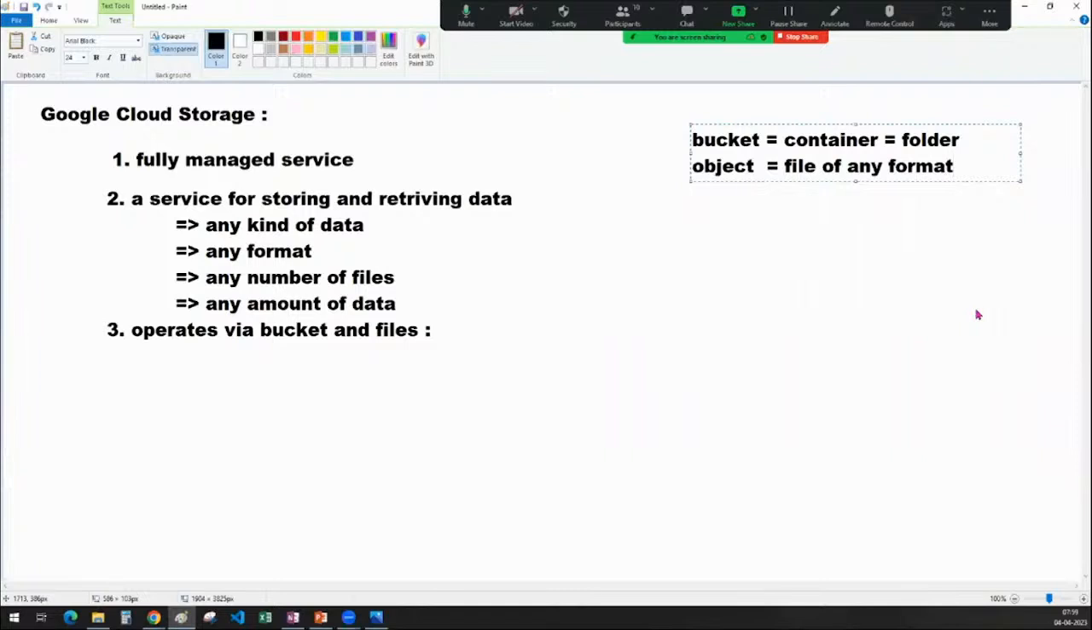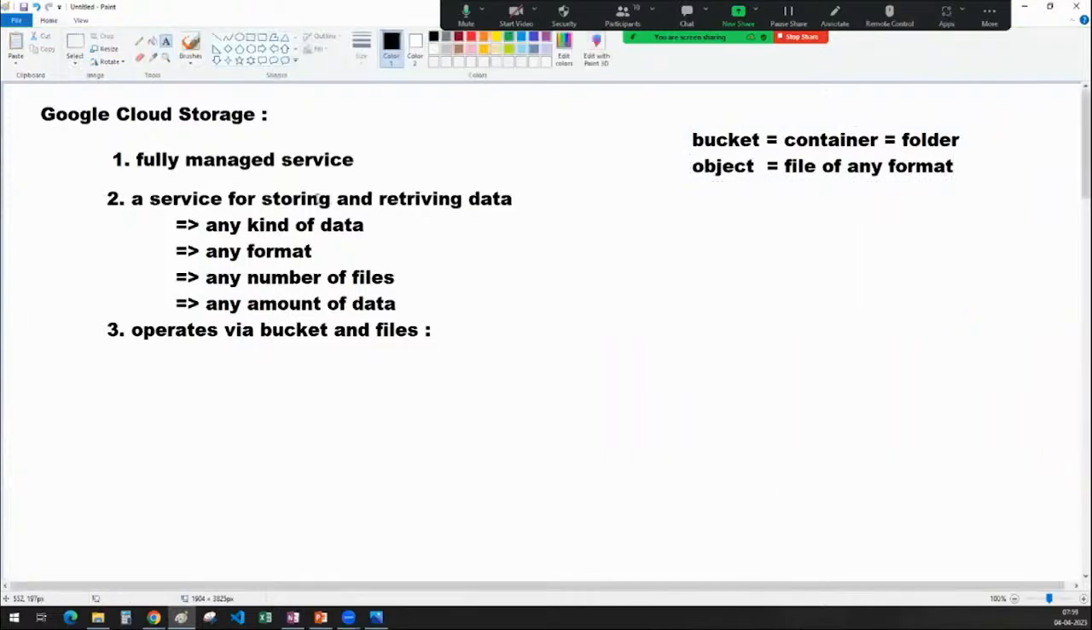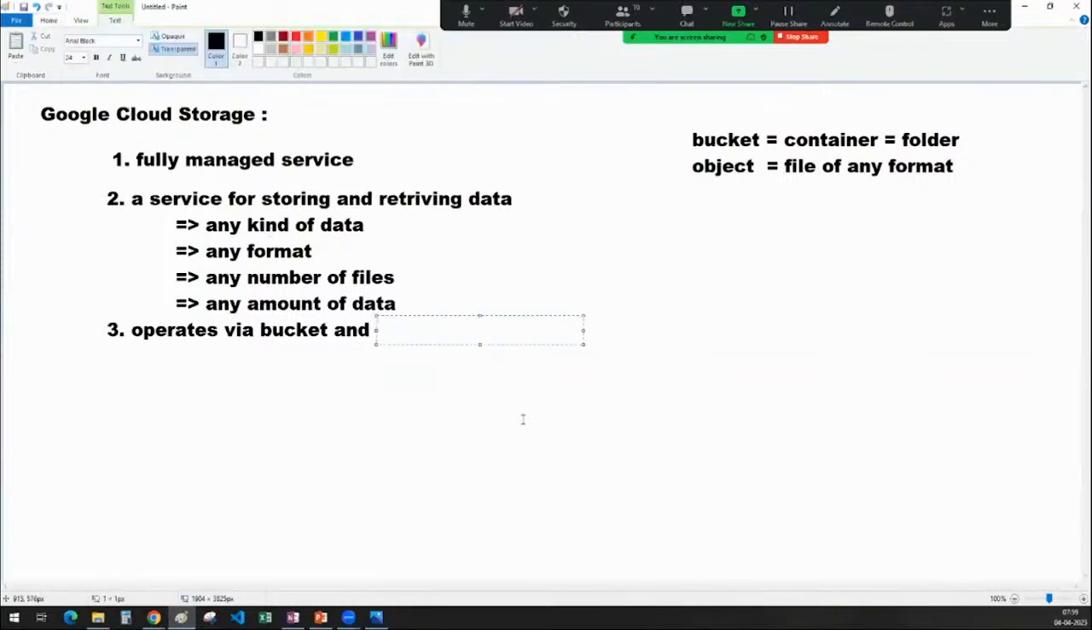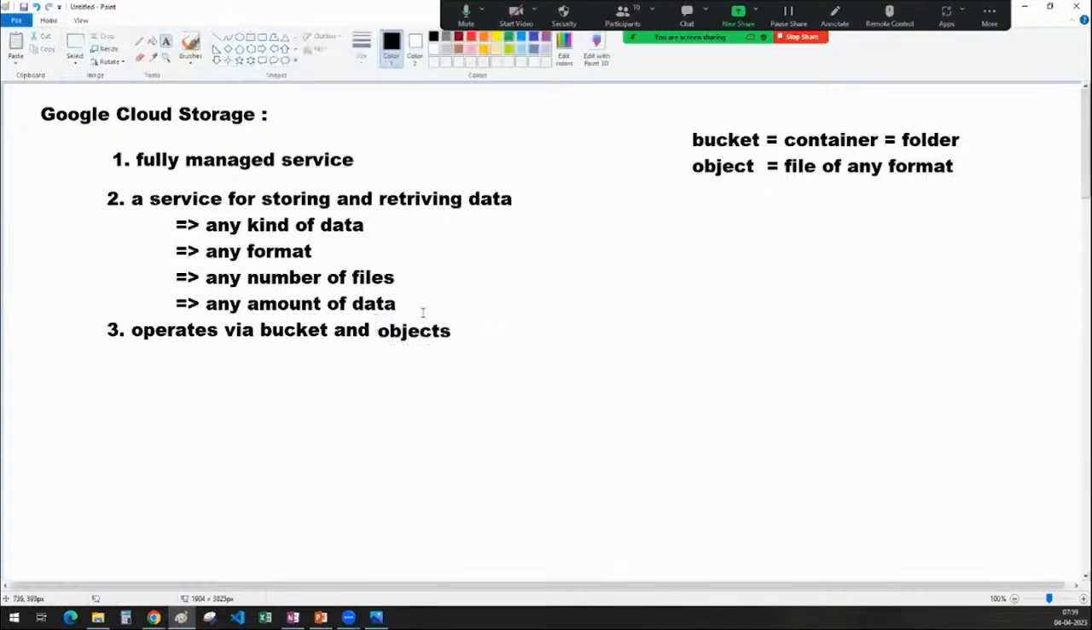Now you will understand. In a Google Cloud Storage, we are storing something and we are retrieving something. So how does the Google Cloud Storage operate? Sir, in a Google Cloud Storage, it operates via buckets and objects. I should mention here objects, not files, because the terminology is object. What is a bucket? A container or a folder. What is an object? A file of any format.